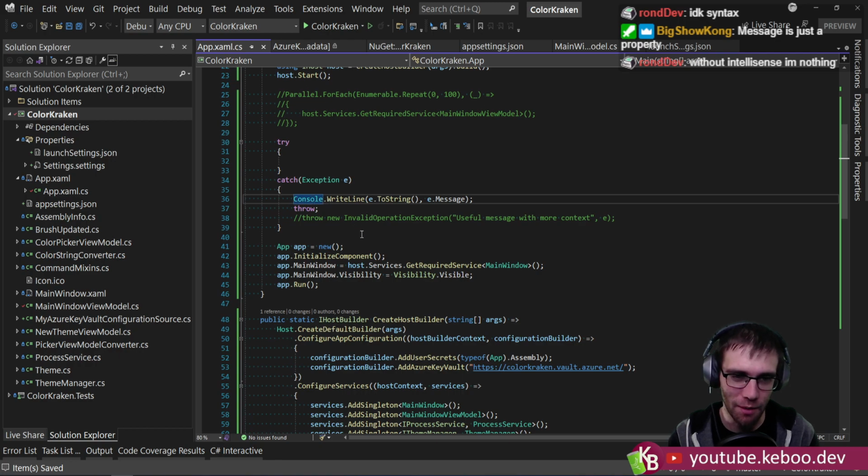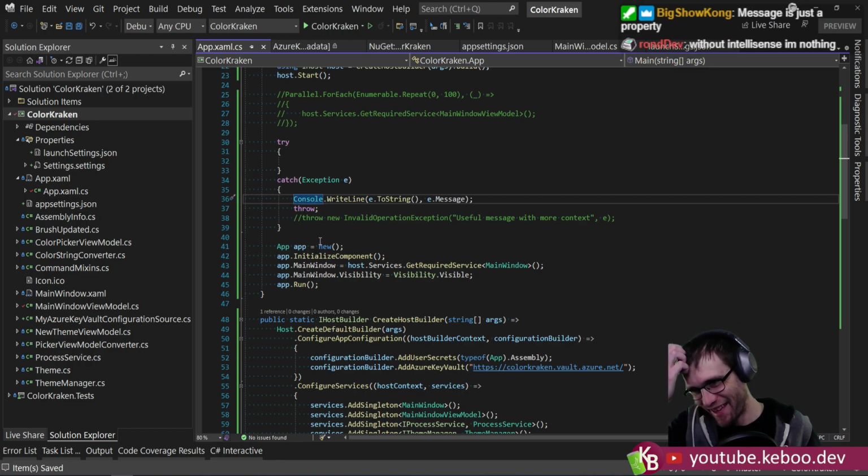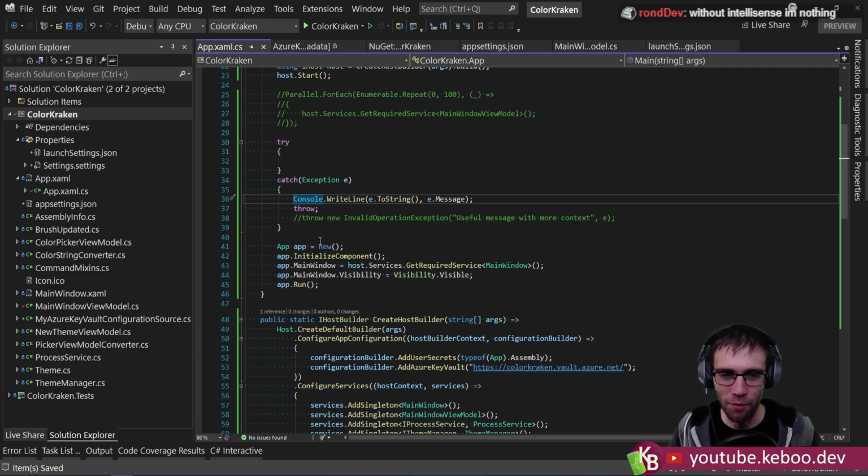IntelliSense is making all of us dumber. It's like speed dial on cell phones. No one knows phone numbers anymore. That's what's happening to programming. We're slowly getting our version of speed dial.